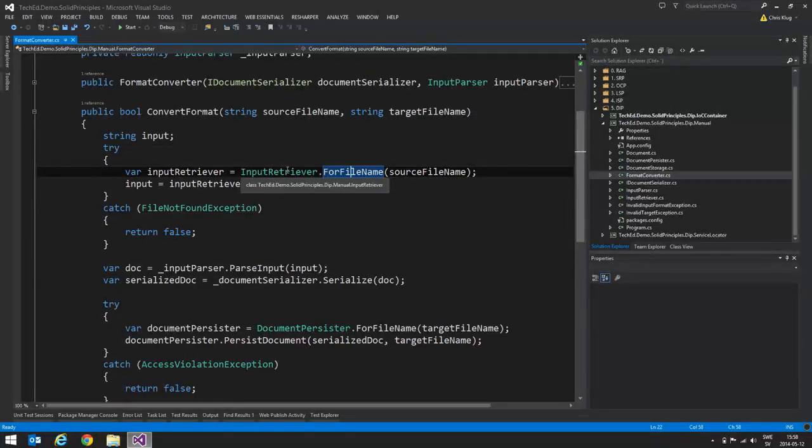No, because ForFileName actually returns, you can't see that, can you? But it says IInputRetriever. So the InputRetriever static factory class just gives me back an IInputRetriever. So I haven't actually taken any dependency on any specific implementation. All I've done is create dependency inversion using an abstract factory instead of injecting it using an IOC container or something similar. And same thing down here for DocumentPersister. It's a static method on a static class, and it returns an IDocumentPersister. Even though I'm using static stuff in here, I have no dependency on any specific implementation.